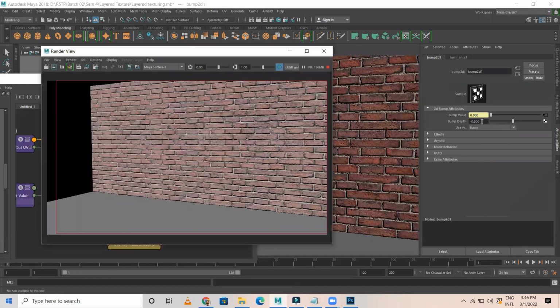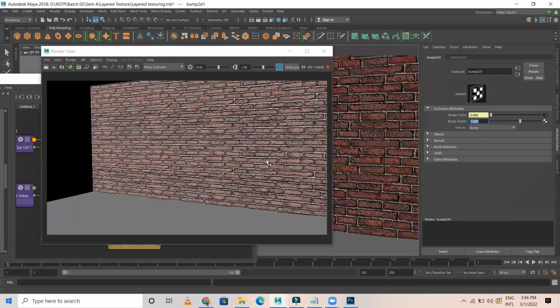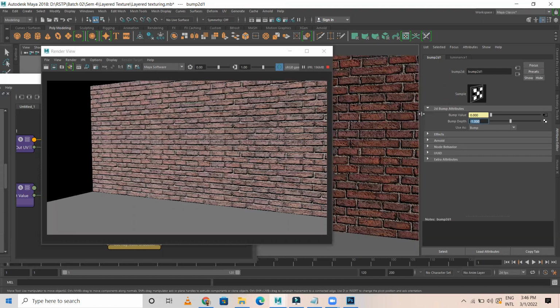So this is minus 0.5, right? If I make this one, just observe, bricks are getting inside and the creases are coming out. Now, if I make minus 1, bricks are coming outside, you get the depth here. So the best value to give is minus 0.5. Okay, this is fine. It looks clean.